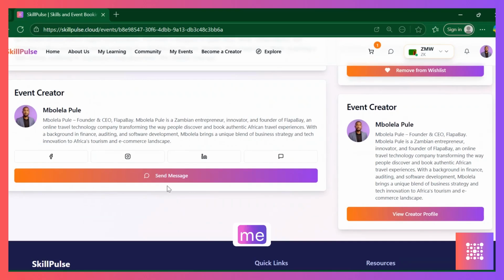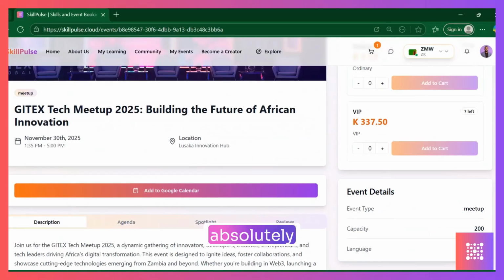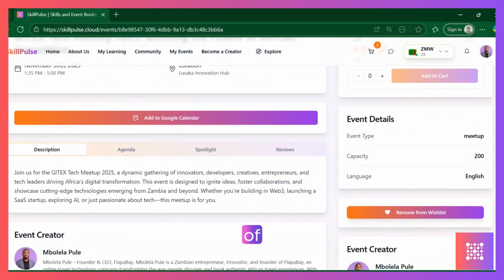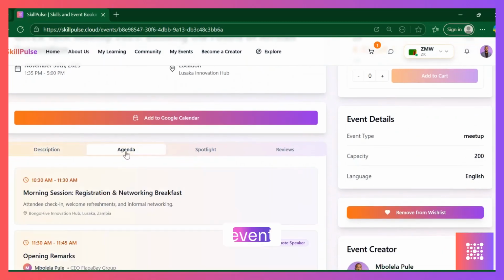You can even send me a message, and this message will be received on the inbox right here. I'll get there to the inbox and explain how the inbox works. But for now, this is what you can do. You can send a message here, and it is absolutely amazing. And on top of that, it shows the event agenda.